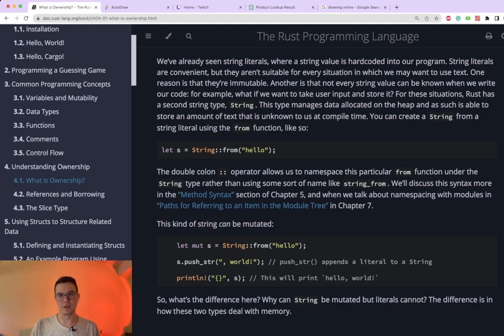We've already seen string literals, where a string value is hard-coded into our program. String literals are convenient. But they aren't suitable for every situation in which we may want to use text. For sure. One reason is they are immutable. Yeah, for sure we want to mutate strings at some point.